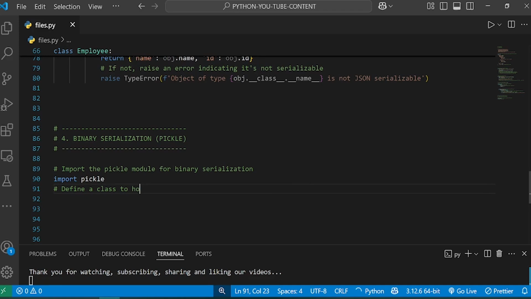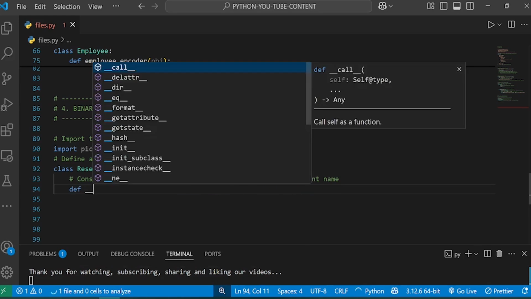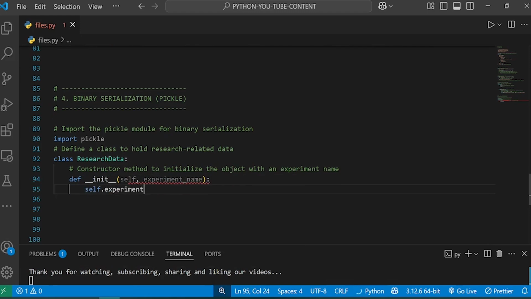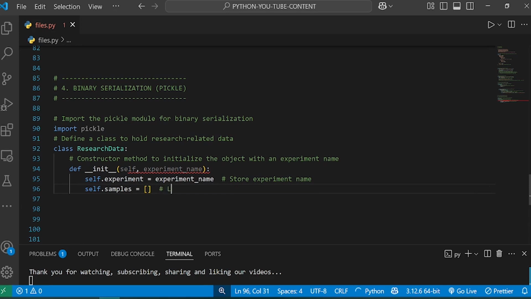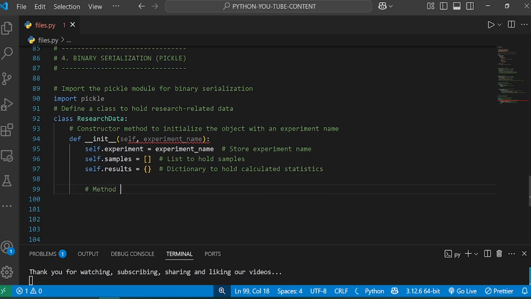Now we are defining a class to hold research related data. For example, class ResearchData, and we're creating a constructor method to initialize the object with an experiment name. So our method def __init__ with parameters self, experiment_name. So self.experiment equals experiment_name, and this will store the experiment name, and self.samples will be an empty list to hold samples. self.results will be an empty dictionary to hold the calculated statistics. And we also have a method.